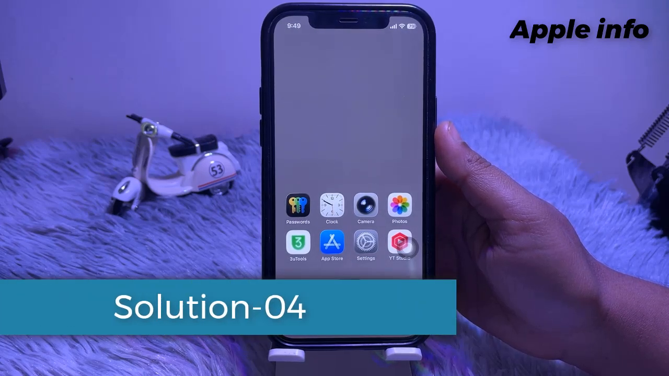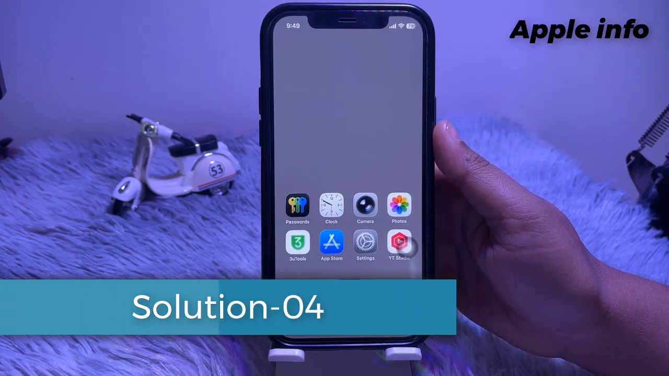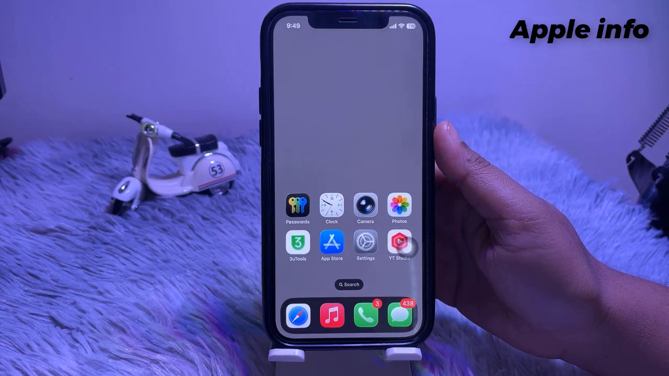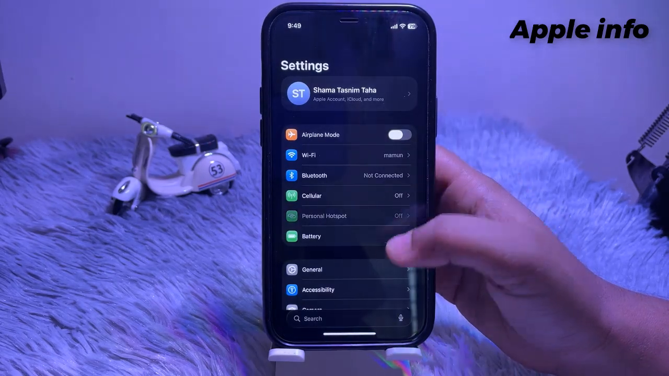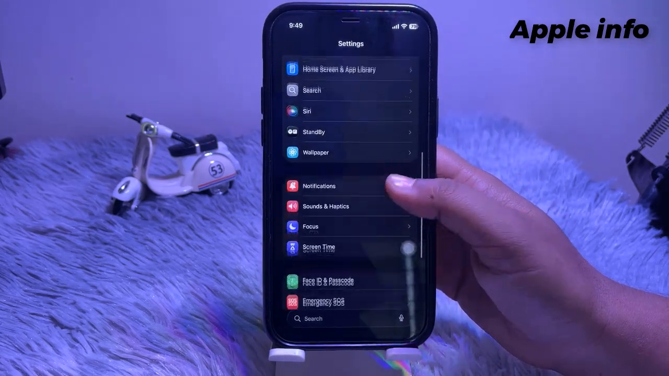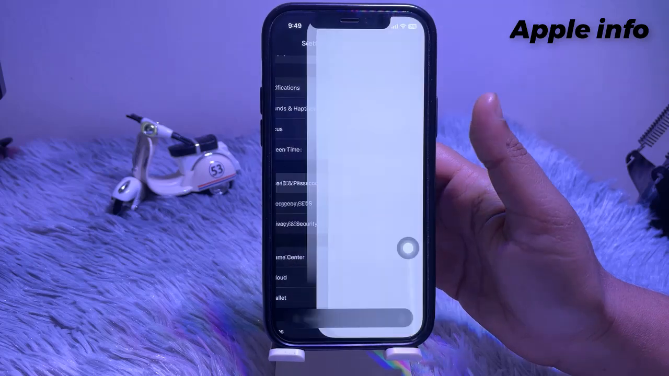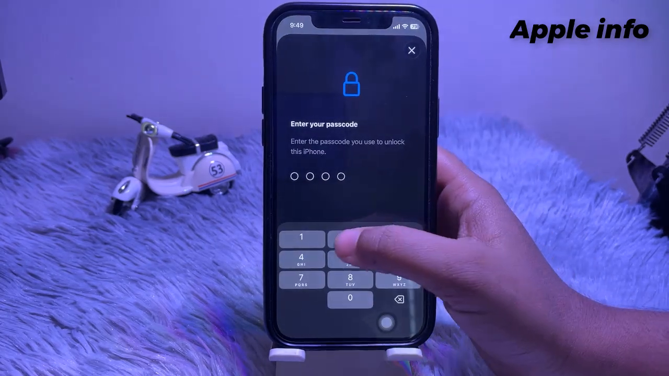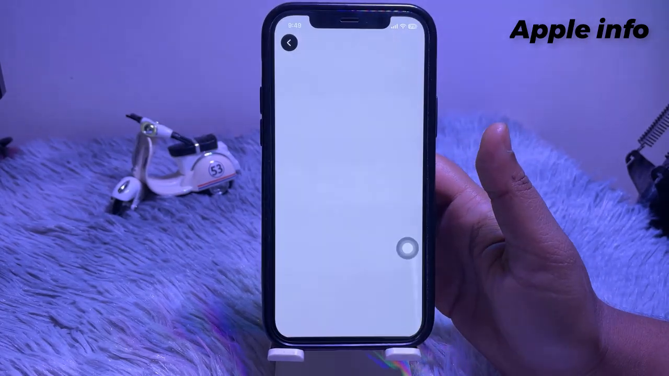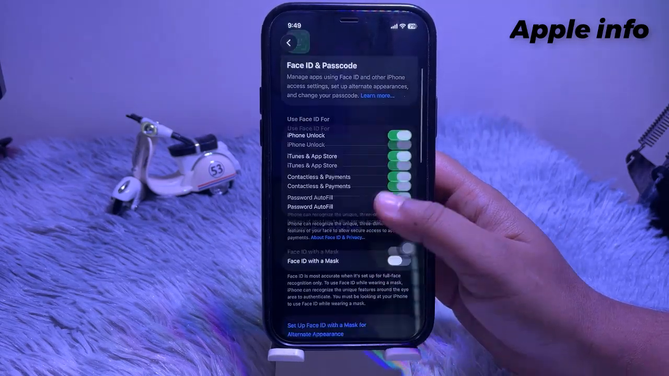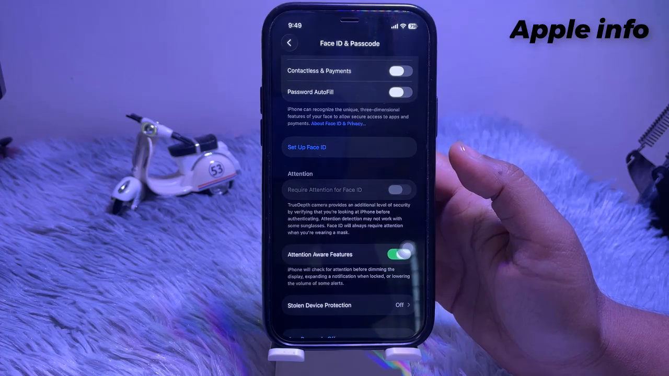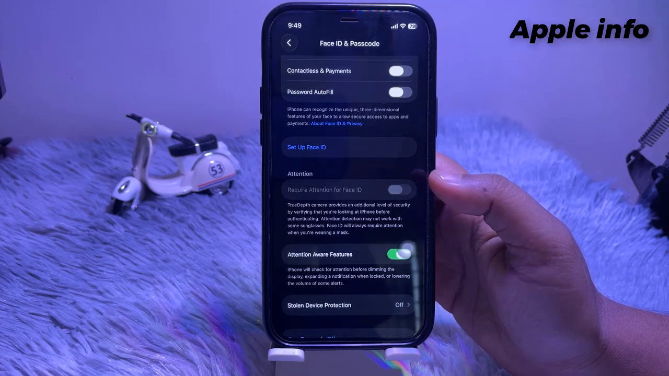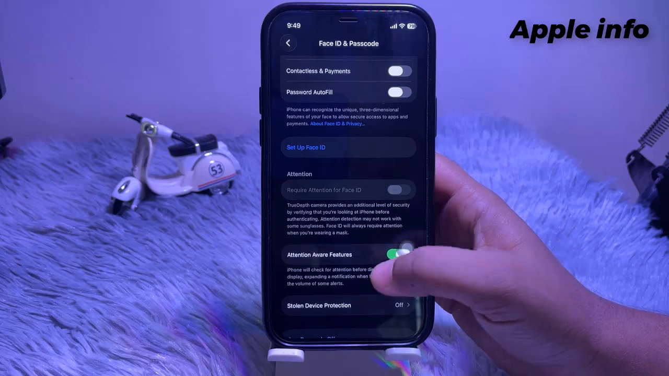Solution 4. Reset Face ID. Resetting Face ID can resolve issues caused by corrupted data. For that, open up Settings, then tap on Face ID and Passcode. Enter iPhone's passcode. Tap Reset Face ID. After resetting, tap Set up Face ID and follow the on-screen instructions.